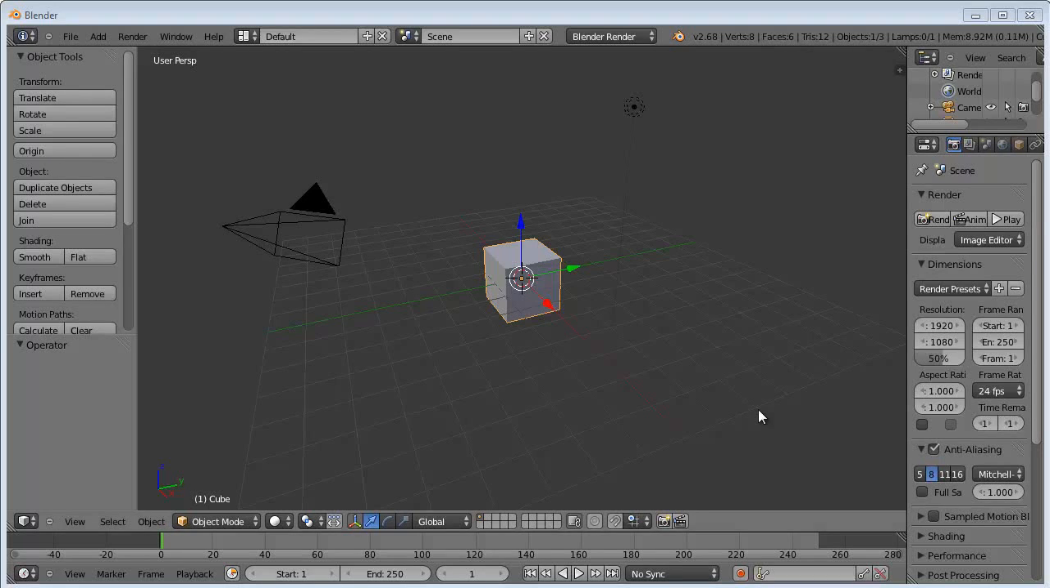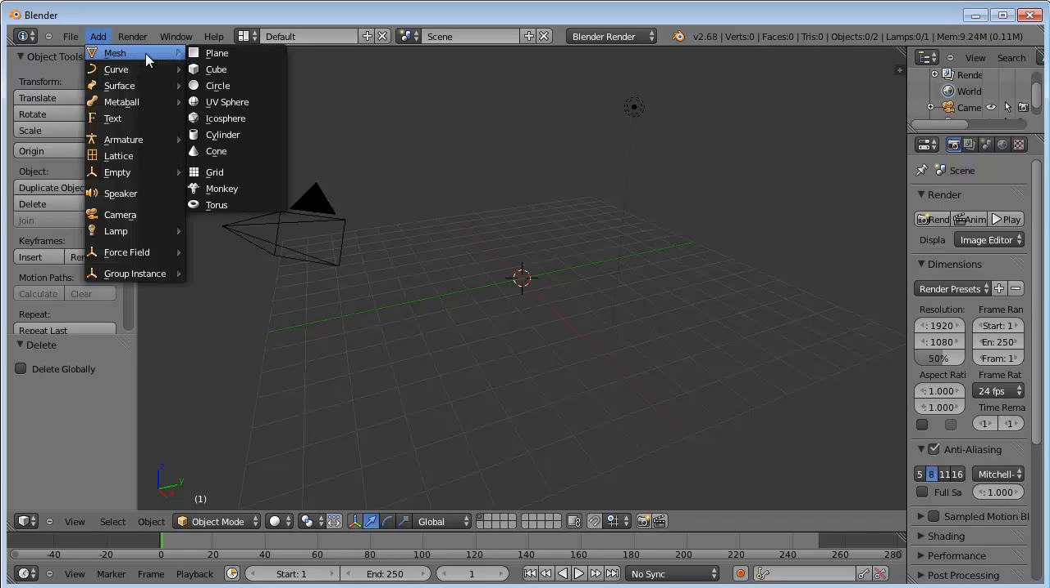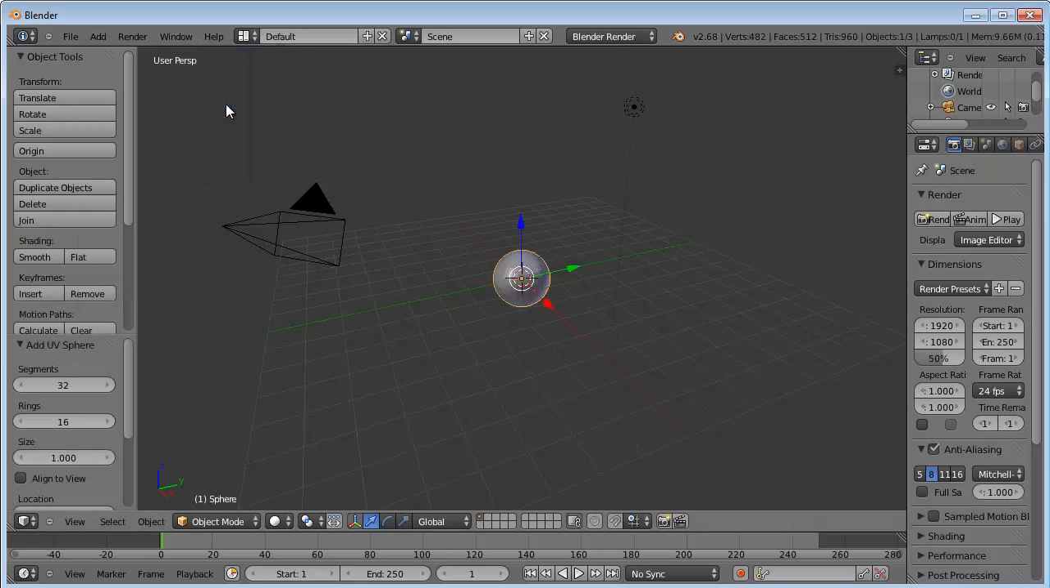Okay, in this video tutorial, I'm going to show you how to make a spoon, a basic spoon. And for that, we need a sphere, so let's delete this cube. So hit delete on your keyboard, press, click it on your mouse, and let's go up to add mesh sphere.